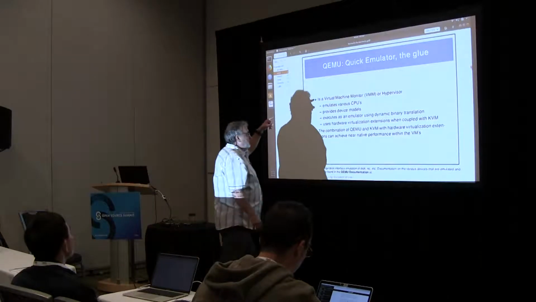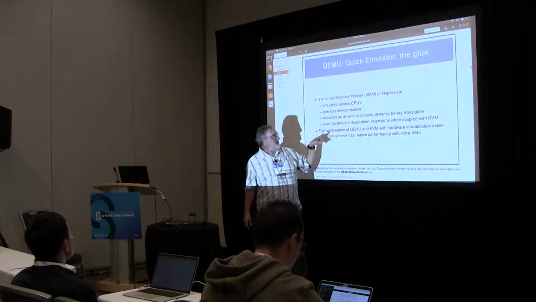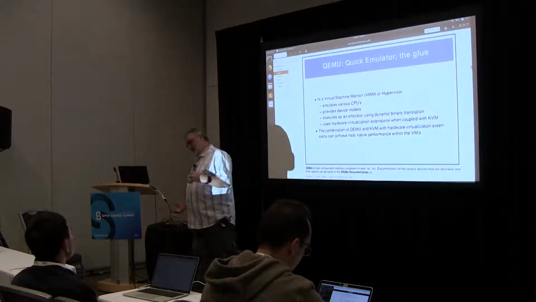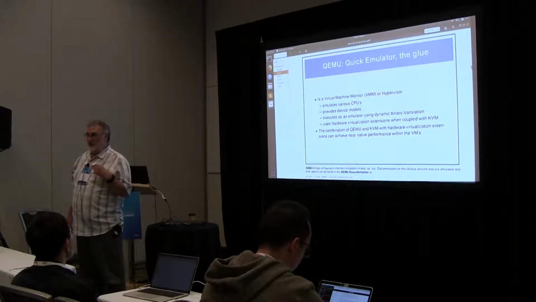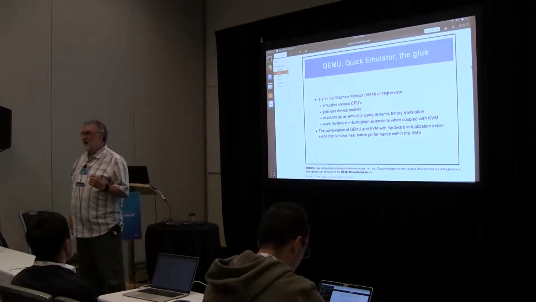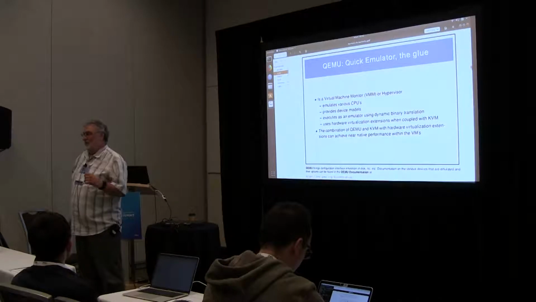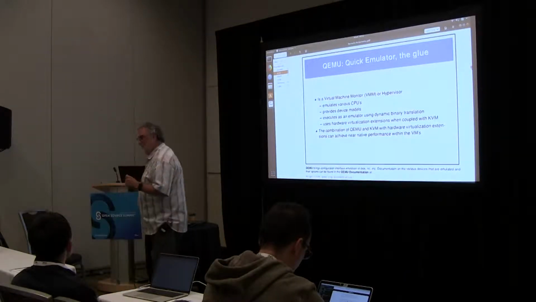So QEMU is the glue. It's got CPU models. It's got device models. KVM is the hardware virtualization accelerator for QEMU. With QEMU and KVM, you can achieve near hardware speed, near native hardware speed. Are you ever going to get it to 100%? No. Are you going to get it close? This gets it close, right?